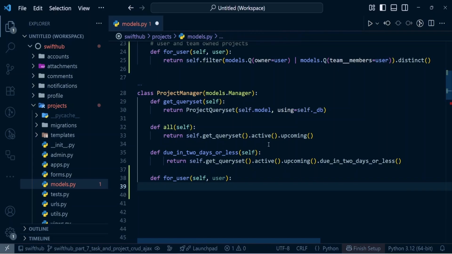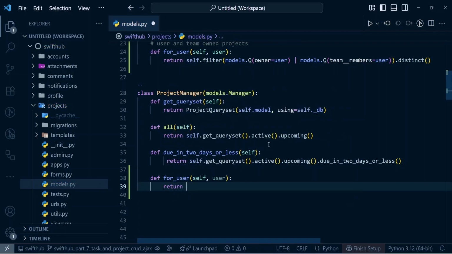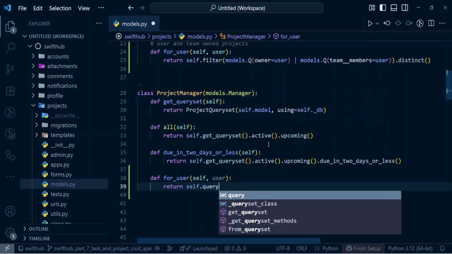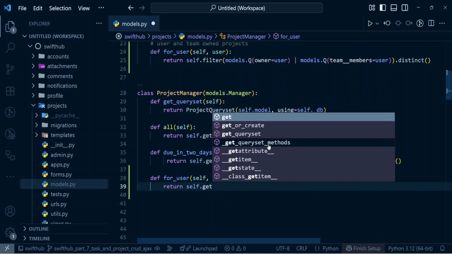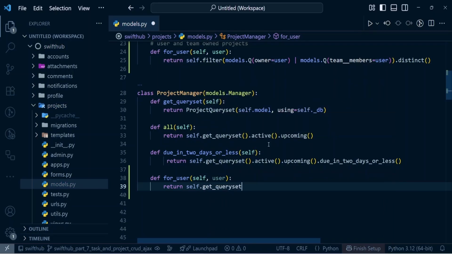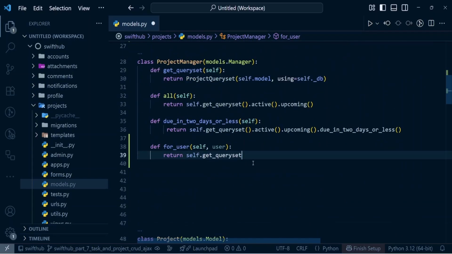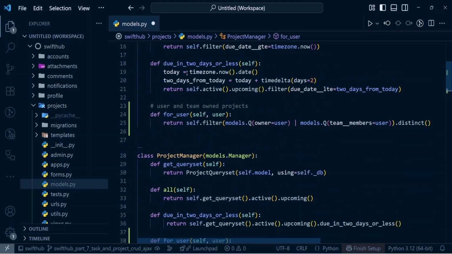So after we have done that, we want to return. What we want to return is self.get_queryset. That is going to bring us the query set. And from there, after we have the query set, we are going to get the active one.